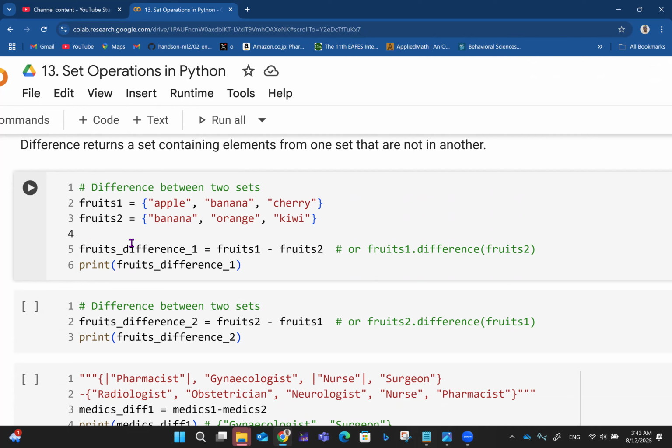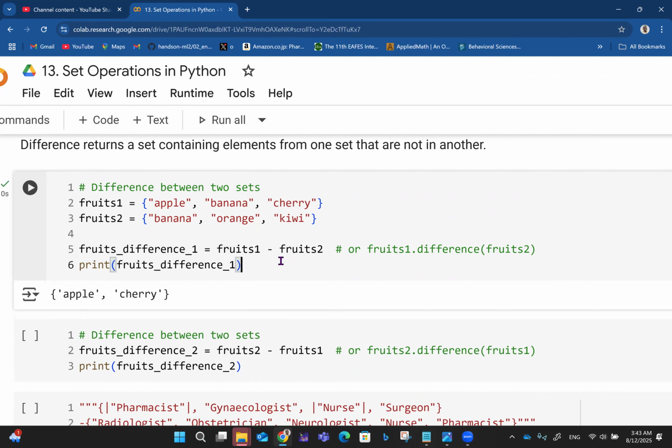And then I need fruits difference one. In this case, I want fruit one minus fruit two. What's the difference between fruit one and fruit two? Fruit one and fruit two have banana in common. So if you cancel the banana, whatever is left in fruit one is your answer for this difference. So fruit one minus fruit two will be apple and cherry. All right, so that's exactly what we get.